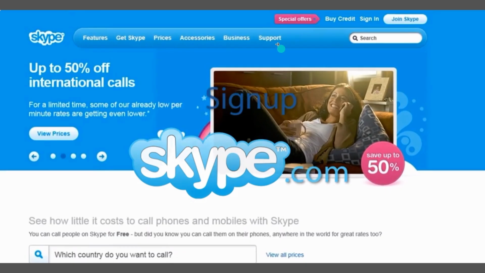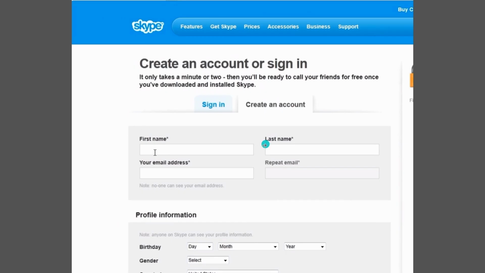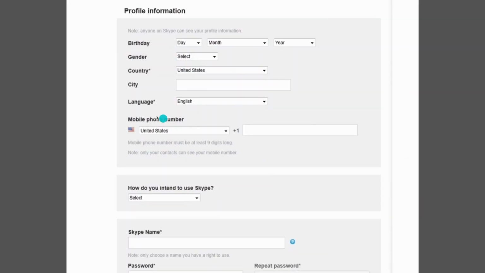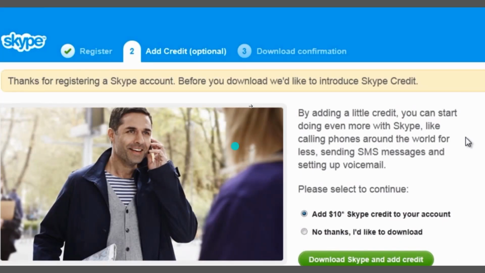Head to the official Skype website and select Join. Type in your basic details, choose a Skype username that you'll be comfortable sharing, and set a strong password you can remember. Complete the quick verification to prove you're not a bot, then continue. This sets up your identity so friends and colleagues can find you easily.